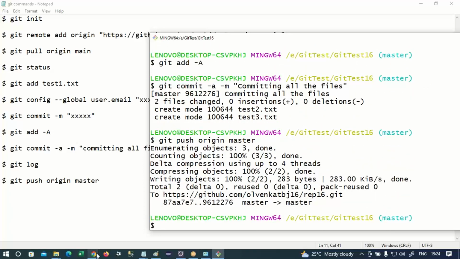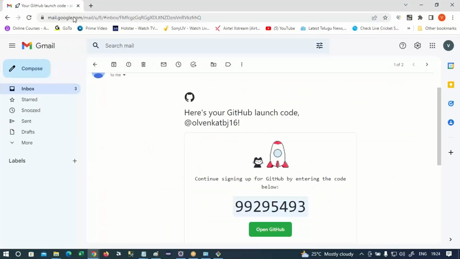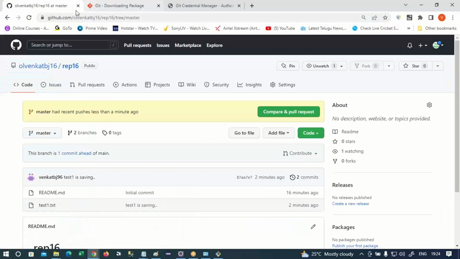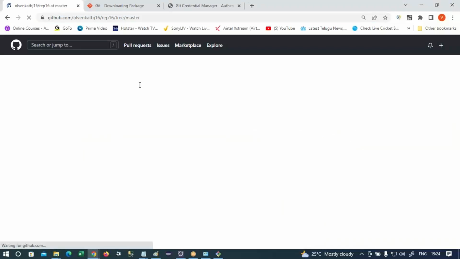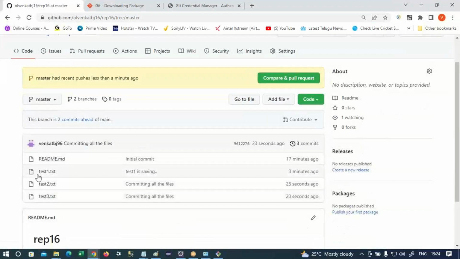Pushing was done. Now go back to GitHub and refresh. See, test 1, test 2, test 3 all are uploaded successfully into your Git. This is the way how you are going to work with Git and GitHub. Any questions to anybody?